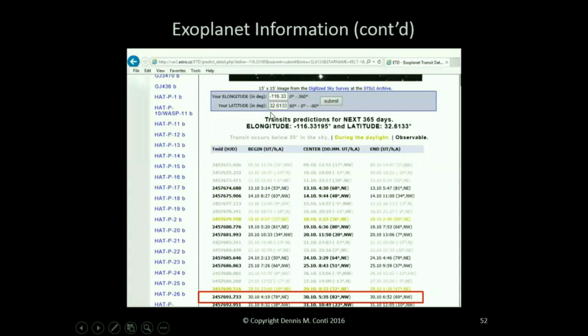Another feature of the ETD database is that for a particular exoplanet, if you put in, again, your longitude and latitude, you will see all of the upcoming transits that are predicted for that particular exoplanet. The ones in black are the ones that are observable from the site that you indicated here. The ones in gray are those that are observable from other locations. So here again, we see on October 30th, this particular transit opportunity for Kelt 1b.